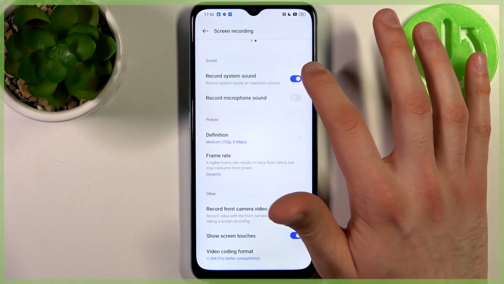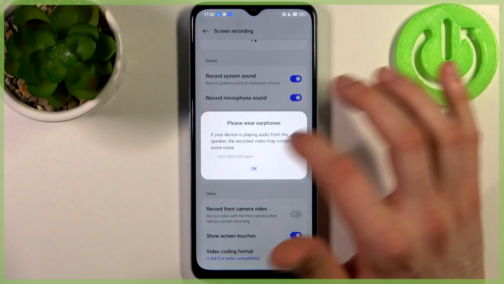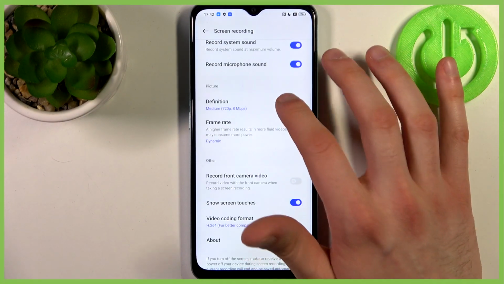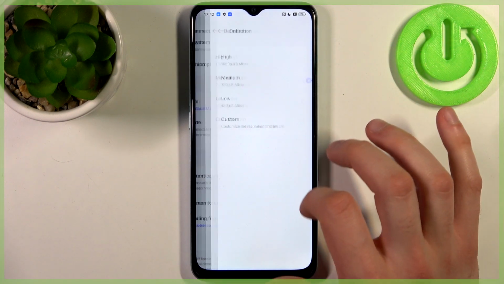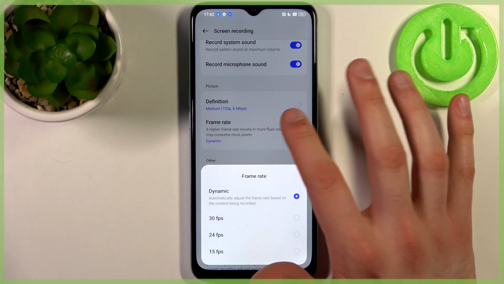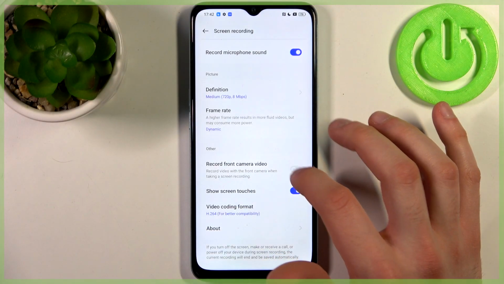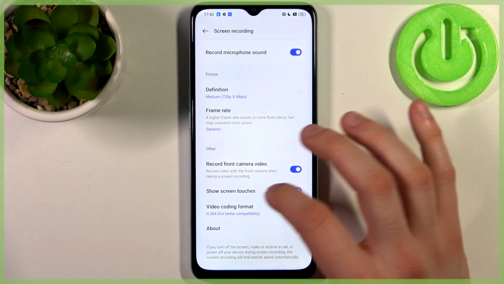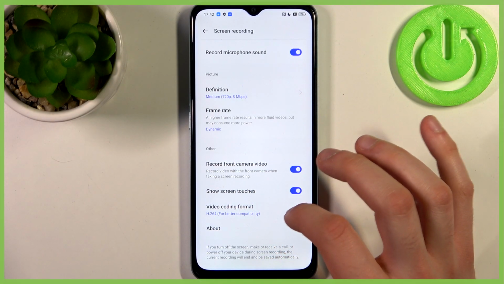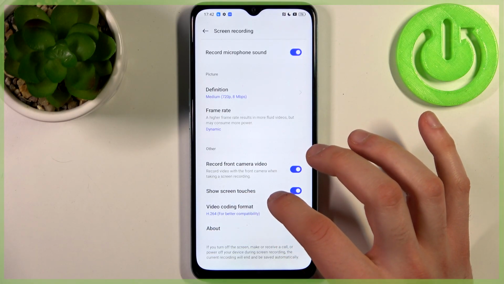For example, you can record system sound, you can record microphone sound, you can also change video's definition, you can change its frame rate, you can also record from front camera video, you can show screen touches, and you can also change video coding format.